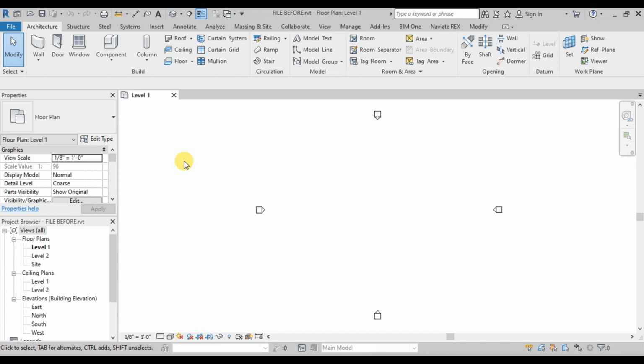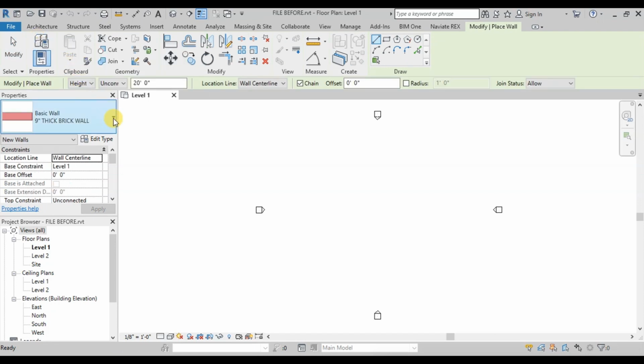We have created our 9-inch thick brick wall family in our previous video. Now let's select our wall. Go to Architectural ribbon and click on the Wall button. Once we select our wall, we can see that our ribbon has changed. Now it describes as Modify, Place Wall.